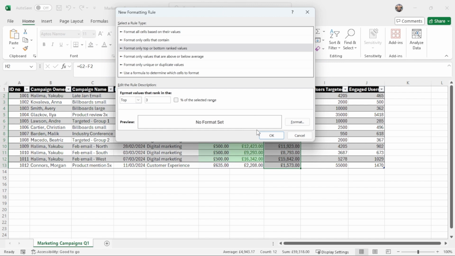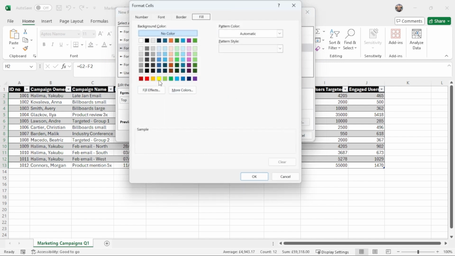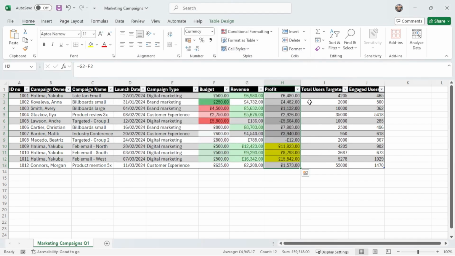We click on Format to set what we want to appear for the cells that match our rule. In this case, I want to fill the cell yellow. Once selected, I click OK and OK again, and there we go. Our top 3 most profitable campaigns are highlighted.